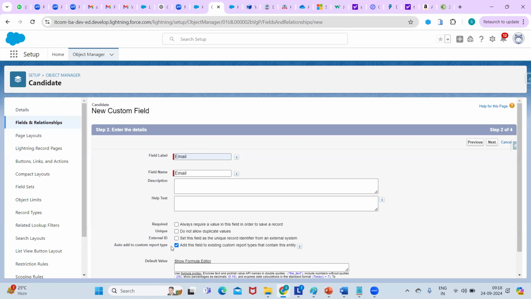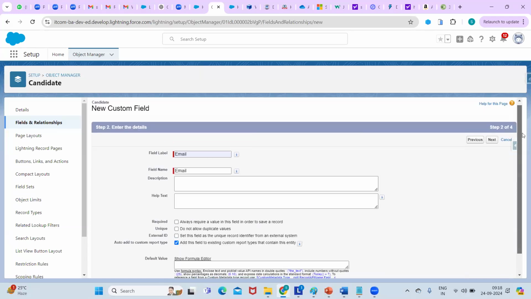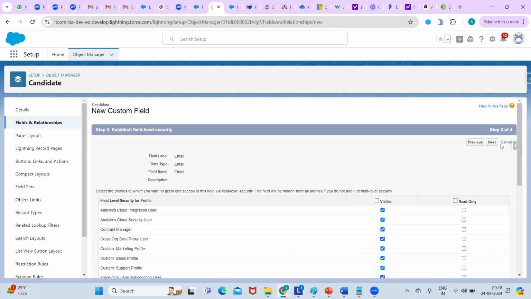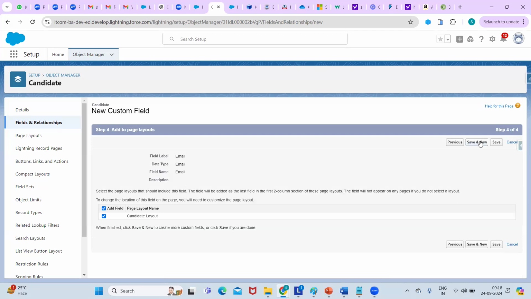External system means our system is Salesforce, but in a project we may be working with different technologies and different systems like Salesforce, Pega, SAP, Python. So in case we require an external ID, set this field as a unique record identifier from an external system. For an external system, this is a unique identifier. If we require, we have to check the remaining things. If people know about the default value, how we can add. Then same thing here, assign and save and new.